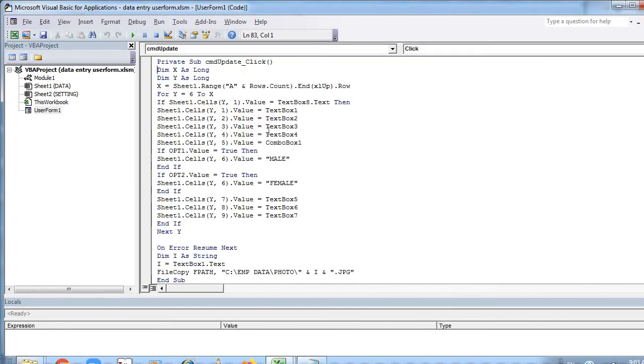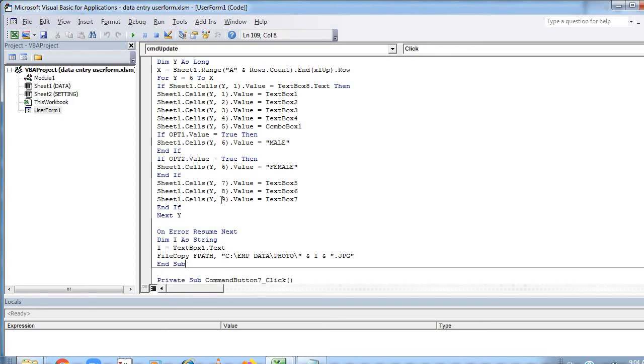Then update, again I have used the variable dim x as long and dim y as long. Again it will search the entire row till end, from column number 6, all the text box 1, 2, 3, 4, that is my column number 1, 2, 3, 4, combo box 1, that is my column number 5, column number 6 is my gender, that is option button 1 and 2, text box 5, 6 and 7, that is my column number 7, 8, 9. On error resume next, and it will update the image also.